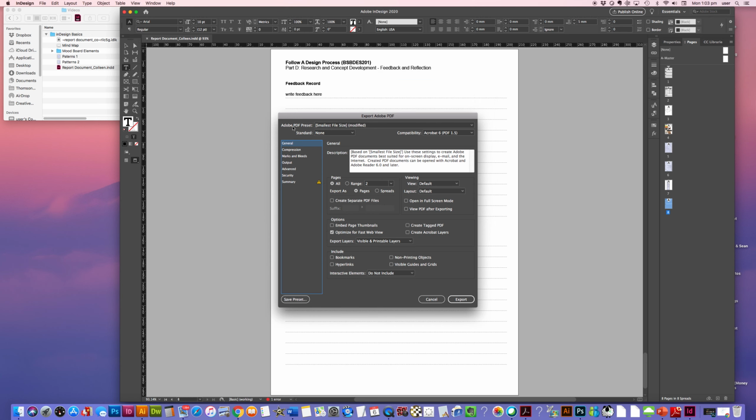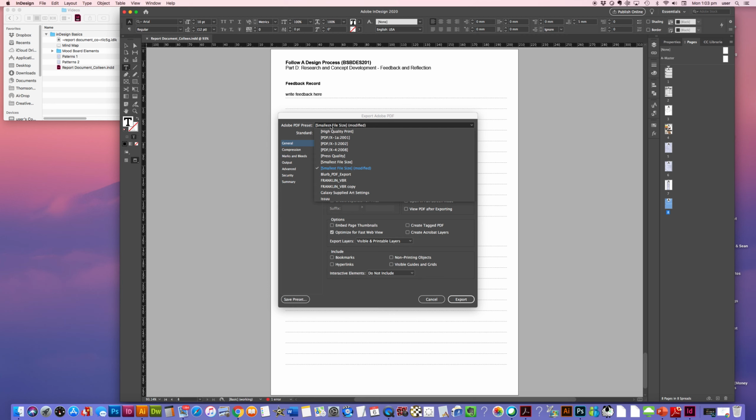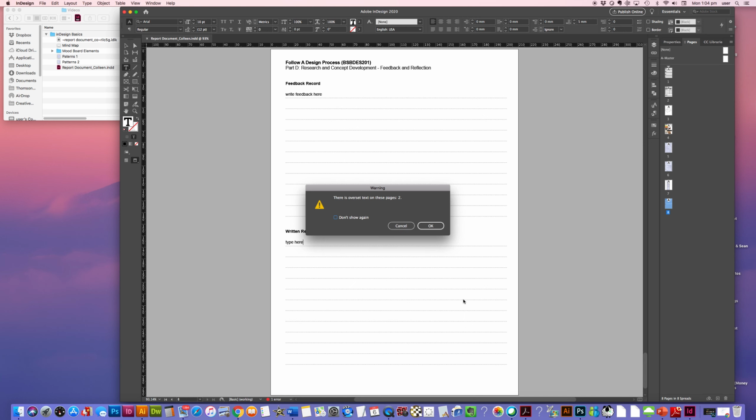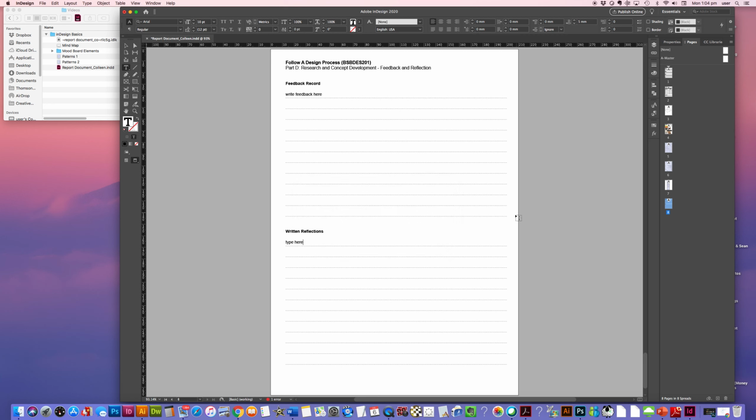And then under the presets, mine's already preset to the smallest file size. You can do the same. Here I've got it clicked on all, and then I can export. It's telling me there's an issue, but that's fine, ignore that. I'll just go yes, yes, yes, and that's it. So that's how you will be filling out the InDesign report document.